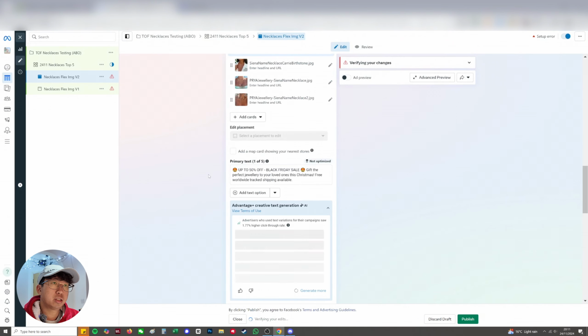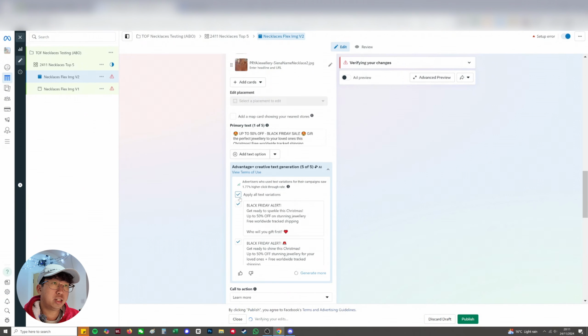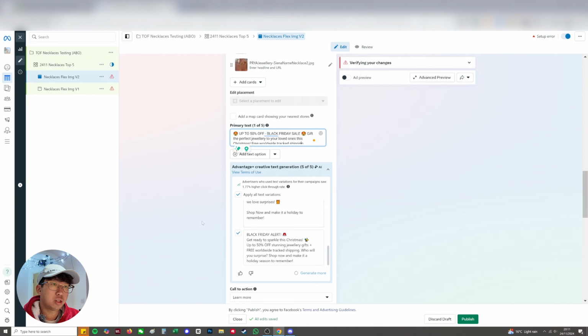put in that primary text, and this one, look at it, it's got Advantage Plus creative text generation now. So before it didn't have it, but now it does. So what we're going to do is actually apply all text variations, because this is actually very useful, and I've seen it work many times with my ads. So you're just going to tick that, and it will basically show your customers different text variations. And sometimes they actually work really well, and they give me better ROAS than the one that I put in here.